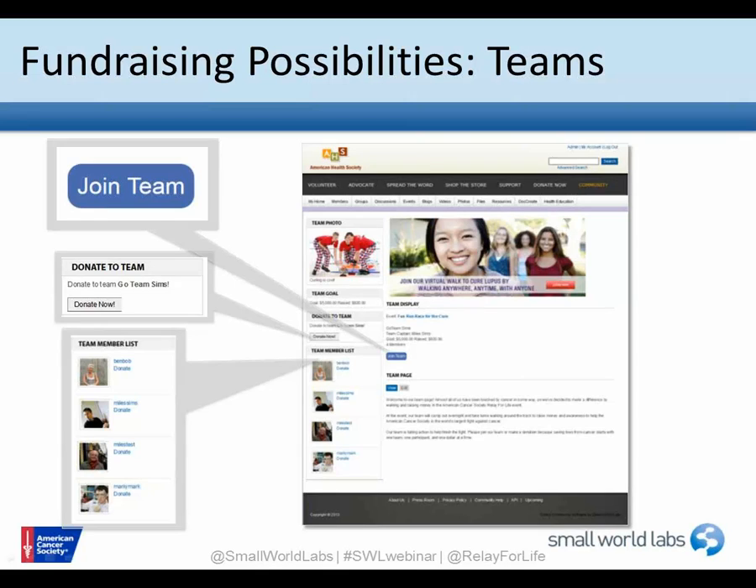And even if I don't want to join, I can also support the existing teams that are out here, being able to donate now also within the online community itself.